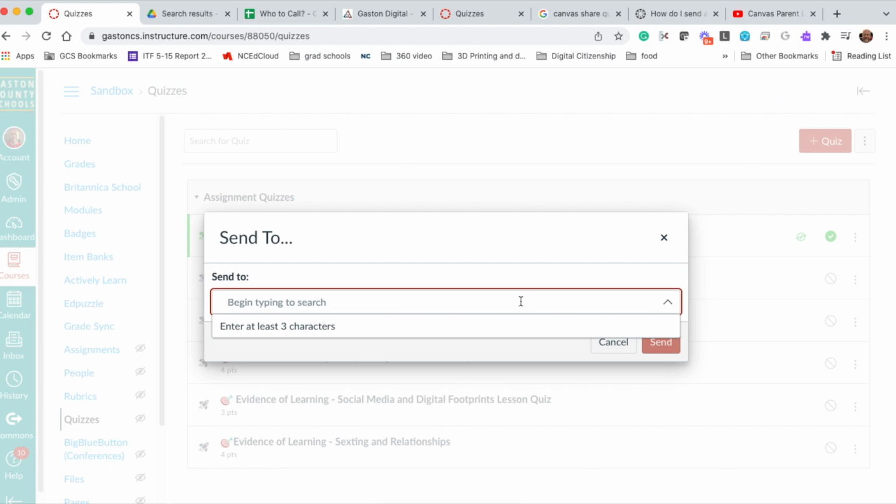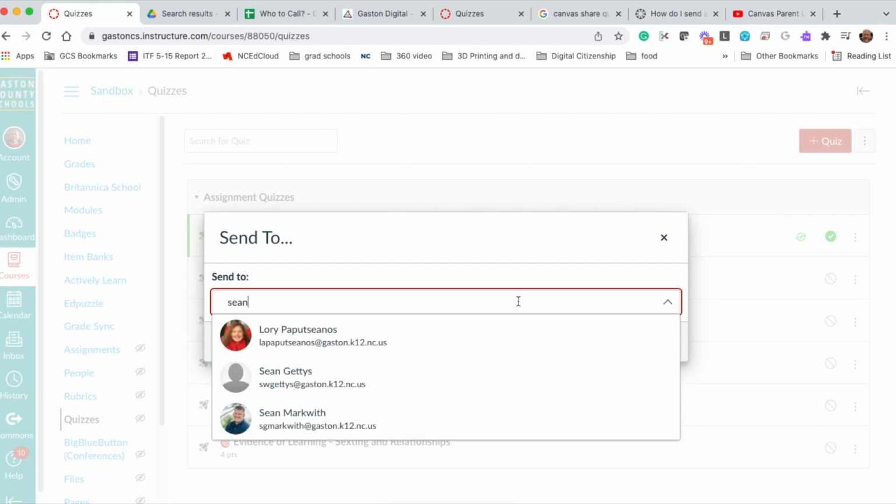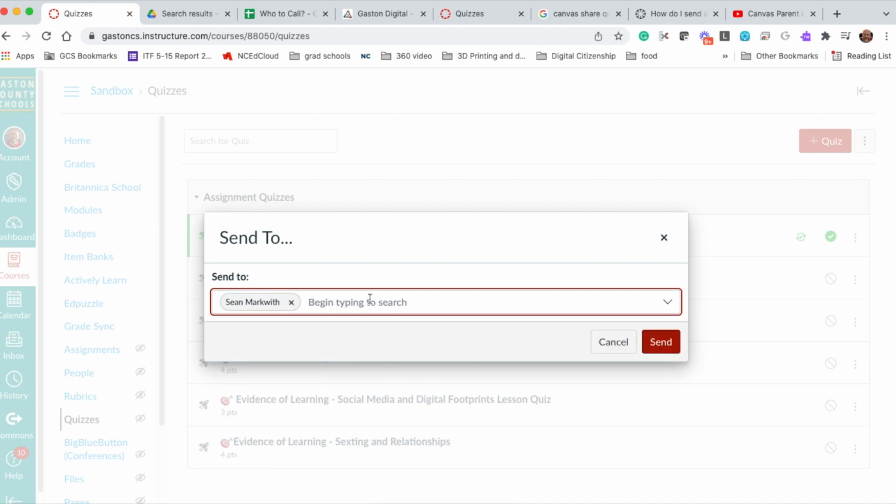Now, I can go ahead and start typing names here. So first I'm going to find my colleague, Sean Markwith. And then I could add multiple people as well, so I'm going to share it with our training account too. And so I could keep on picking people until I'm ready.